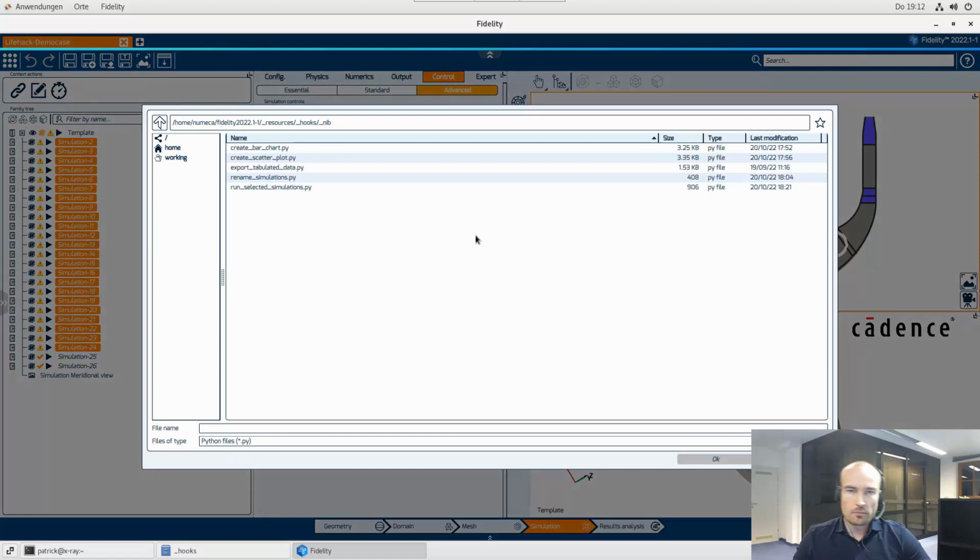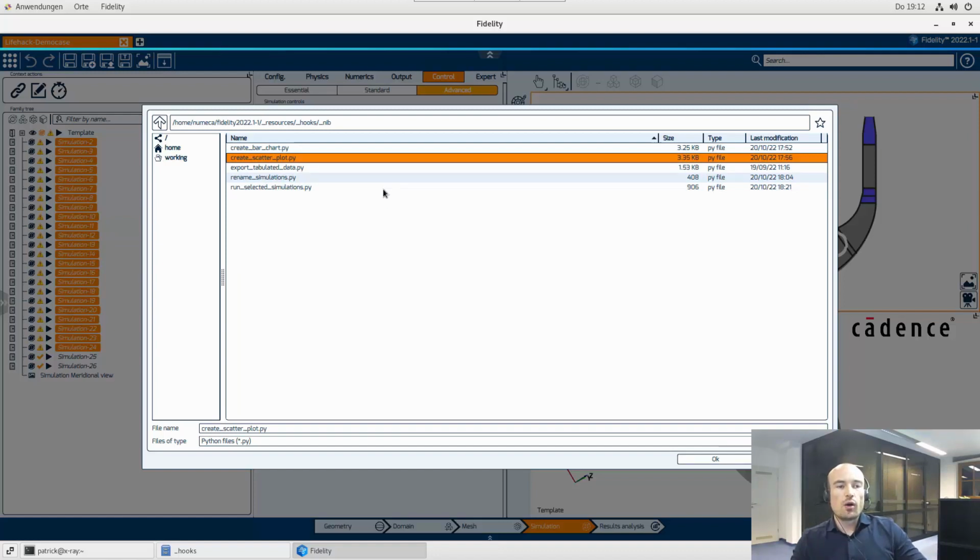And then a dialog basically opens in which you select the script that you want to launch. So I have prepared a couple here. In my case, I would just like to create a scatter plot showing me all the important values from these simulations, for instance, efficiency or pressure ratio. So I just say OK.